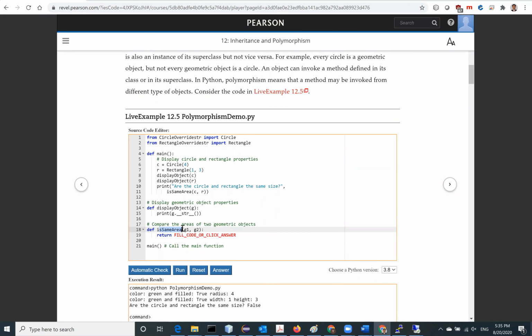This is the function to test if these two geometric objects have the same area. So now we can write this G1 dot get area equals G2 dot get area.